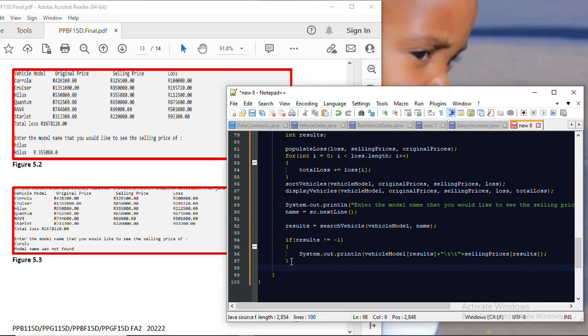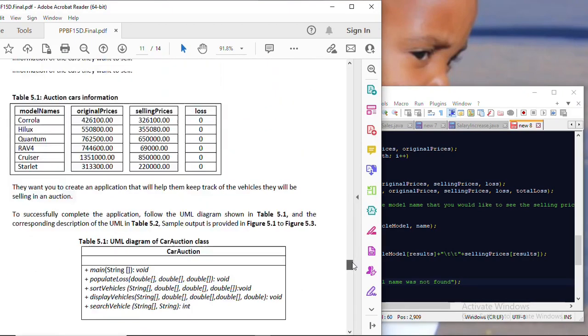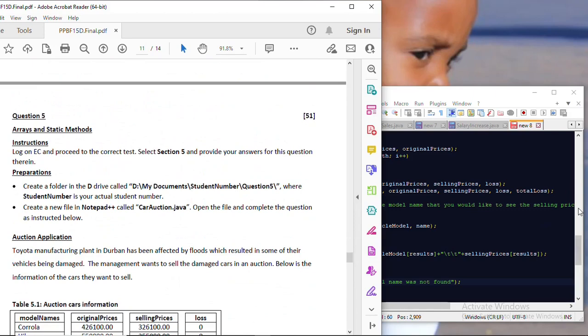But if it's equal to -1, then it must do this System.out.println, then it must display model was not found. Yeah, must say model was not found. Then that brings us to the end of solving our question paper.